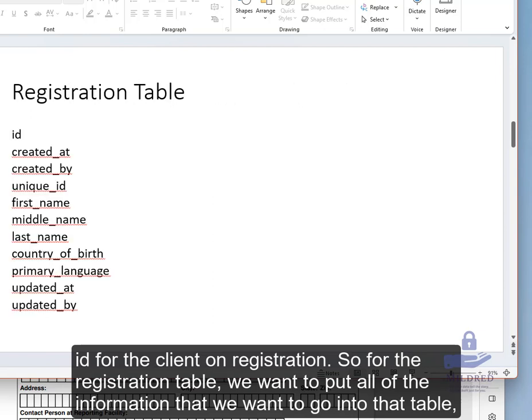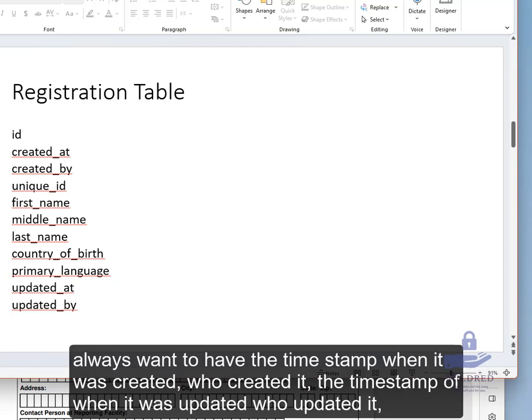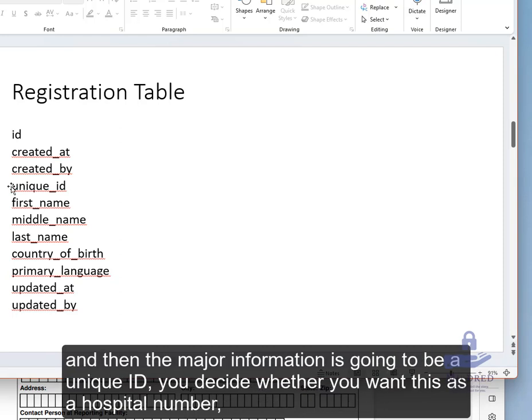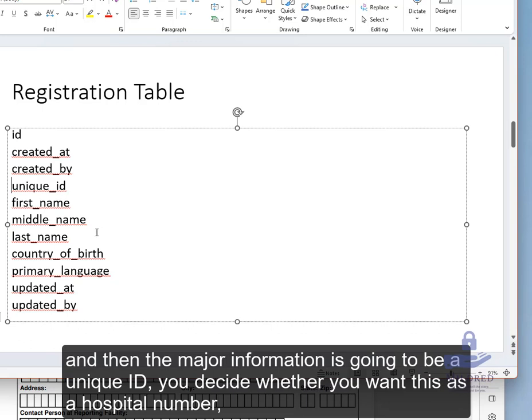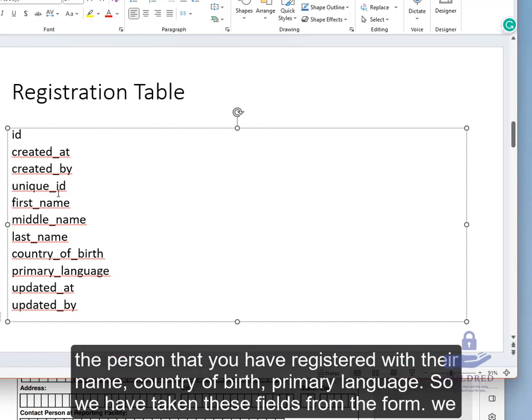So for the registration table, we want to put all of the information we want to go into that table. Now, one thing you want to do is have an ID column that auto-increments. This ID column will be the index of the table. You always want to have the timestamp when it was created, who created it, the timestamp of when it was updated, who updated it, and then the major information is going to be a unique ID. You decide whether you want this as a hospital number, auto-generated, whatever it is, but it should be unique and uniquely identifies the person you have registered with their name, country of birth, family language.